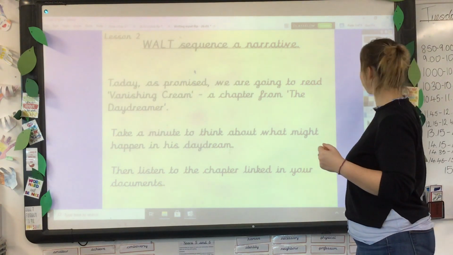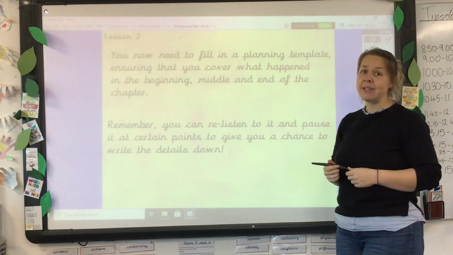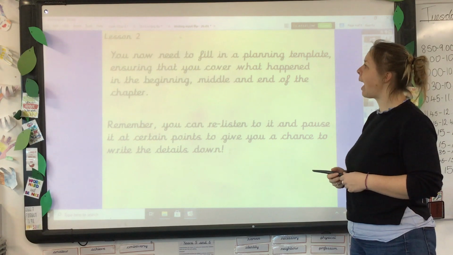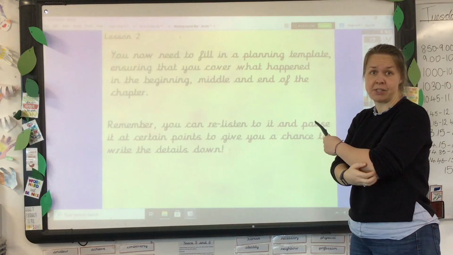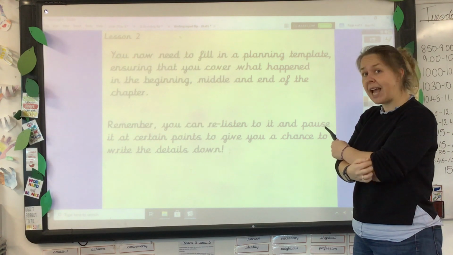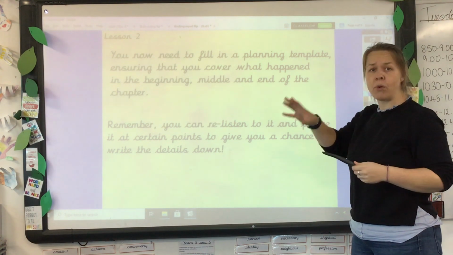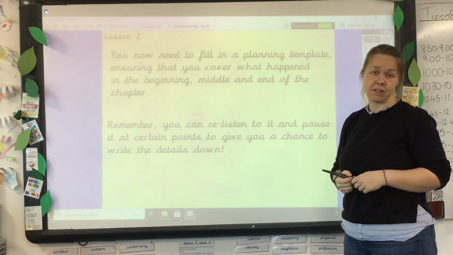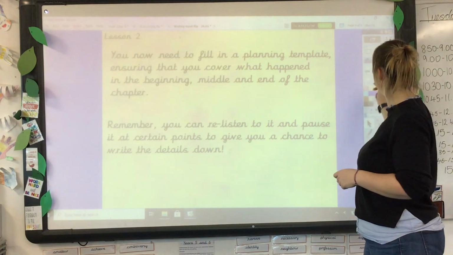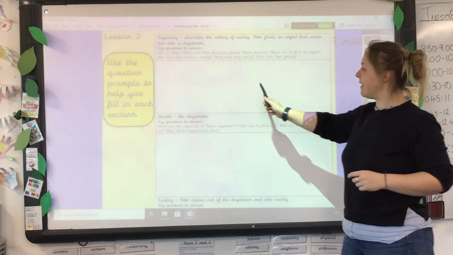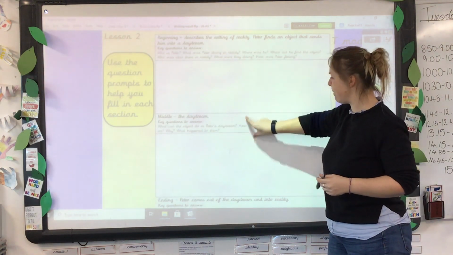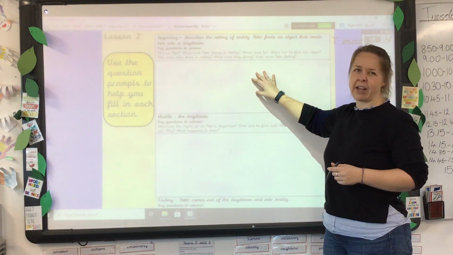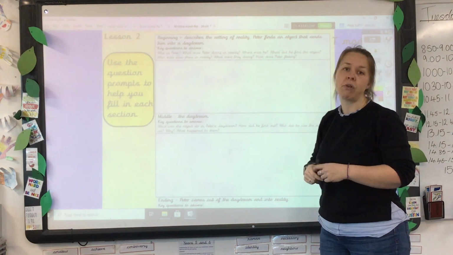Okay. So, as you've listened to the chapter, you now need to fill in a planning template, ensuring that you cover what happened in the beginning, the middle, and the end of the chapter, all right? So remember, you can re-listen to the chapter if you need to, and you can pause it at certain points to jot down the different bits in each of the subheadings of the form that you're going to fill in, okay? So to show you what you need to do, this is an example of the form. So your form's got 3 parts. You've got the beginning, the middle, and the end. I've just made this a bit bigger so that I can give an example as to what sort of things I'd write on here, okay?